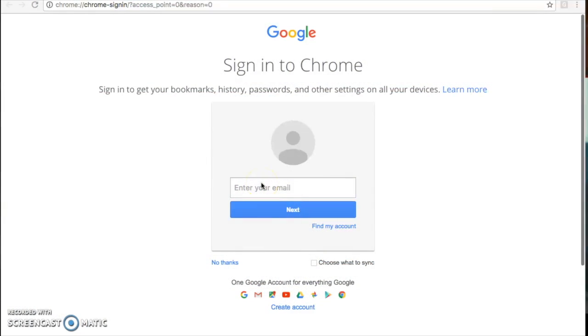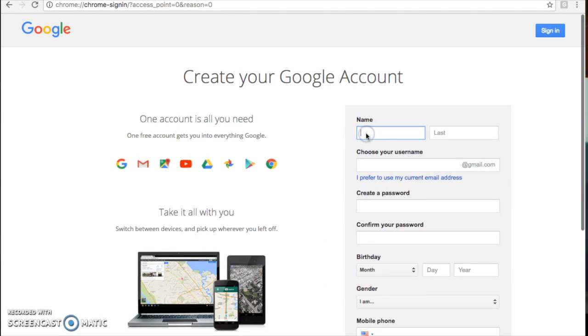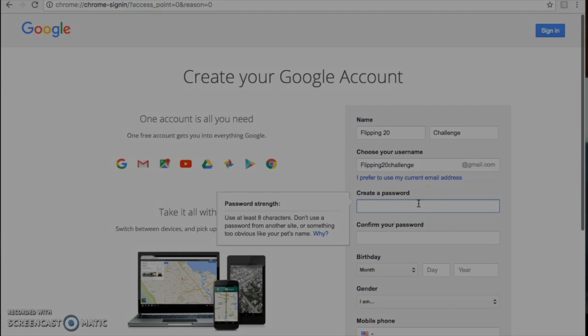So first off, go to your computer and you need an email address. A lot of people already have email addresses, however, I like a dedicated email address. So I'm going to create a new Google account. I am naming it Flipping 20 Challenge. My email address is going to be flipping20challenge@gmail.com. Anybody that wants to get a hold of me, please do. I will be checking this email.